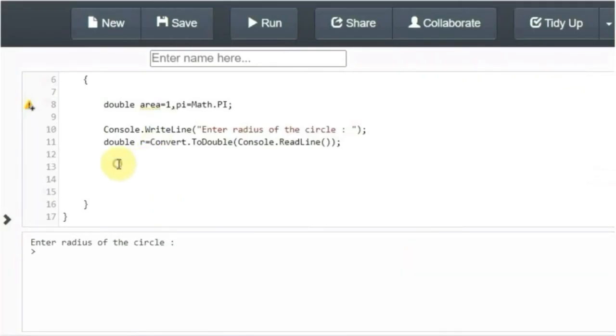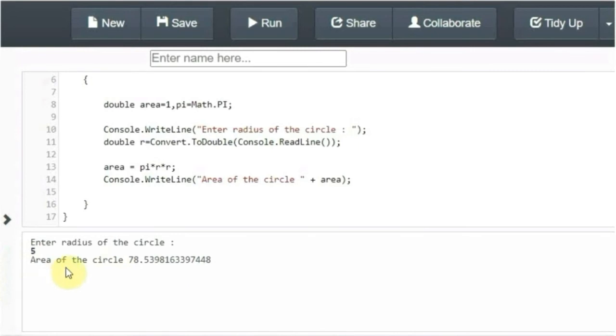Now we are going to find the area of a circle from the user given radius. We are getting that with console.readline and converting that to double and storing it in the variable r. The area of the circle can be calculated as pi into r square. Pi can be obtained using Math.PI, and that is already stored in the pi variable. Now the area will have pi r square, which is the area of the circle. Let's run the code. Let's say 5 is the radius of the circle. Yeah, the area of the circle is 78.5.